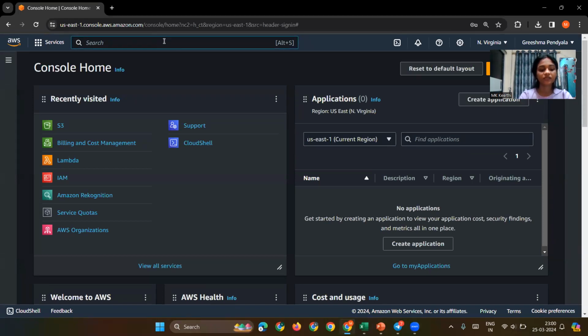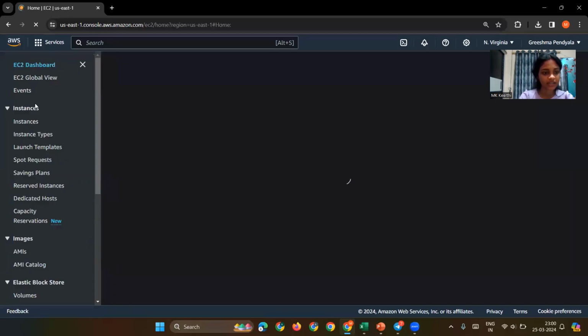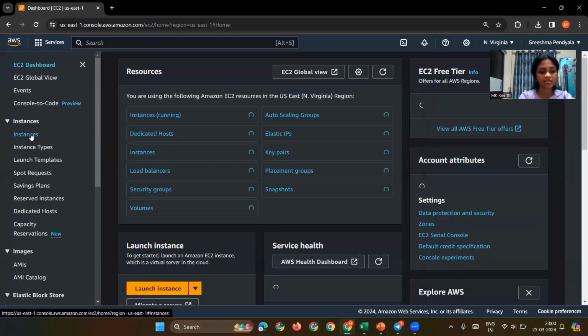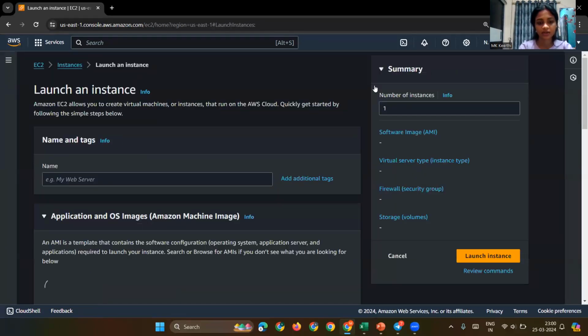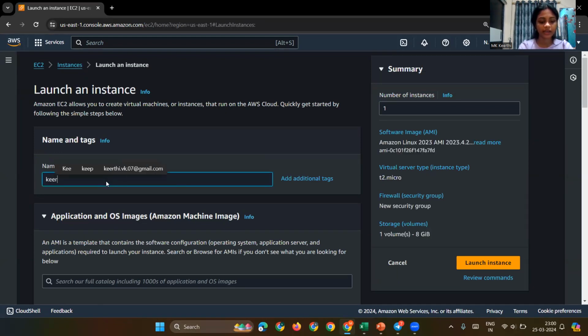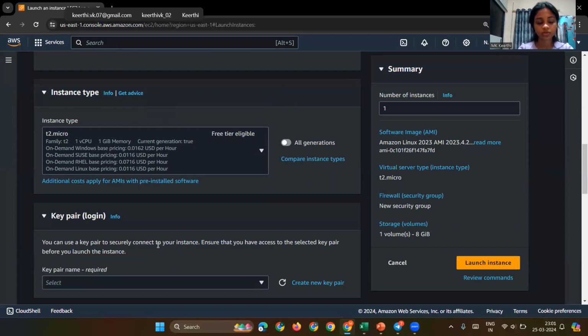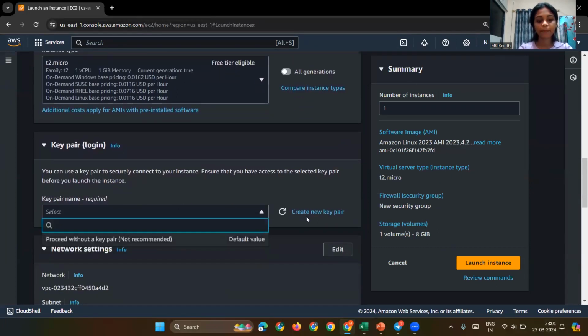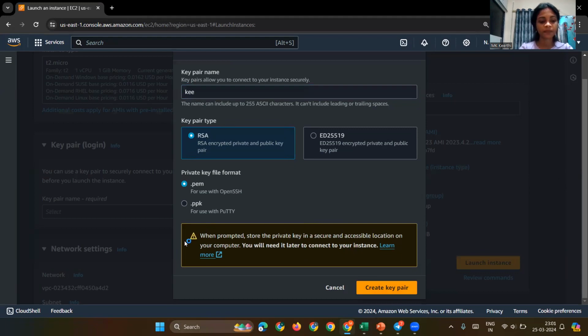In the service console, we will be creating an EC2 instance. Launch instance, giving any name that we like, leaving the image as it is, and setting the instance type to t2.micro. For the key pair, we need to create a new key pair. I'm giving it the name KWE and creating the key pair.